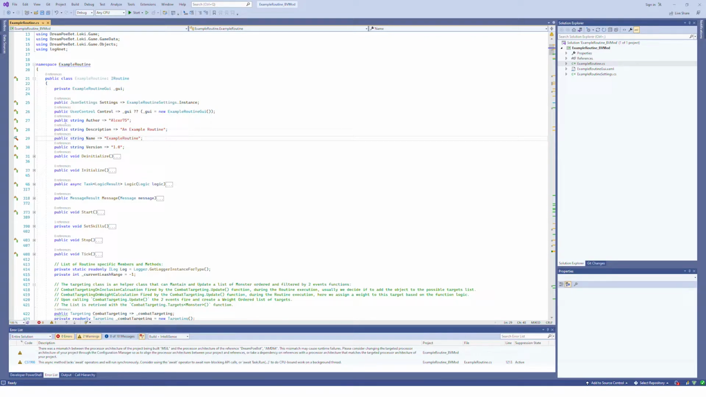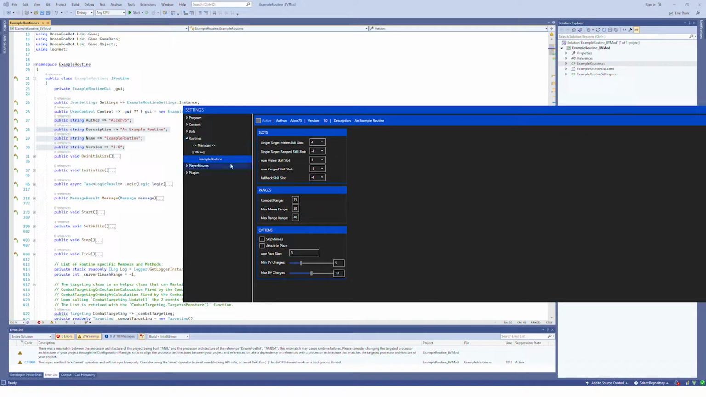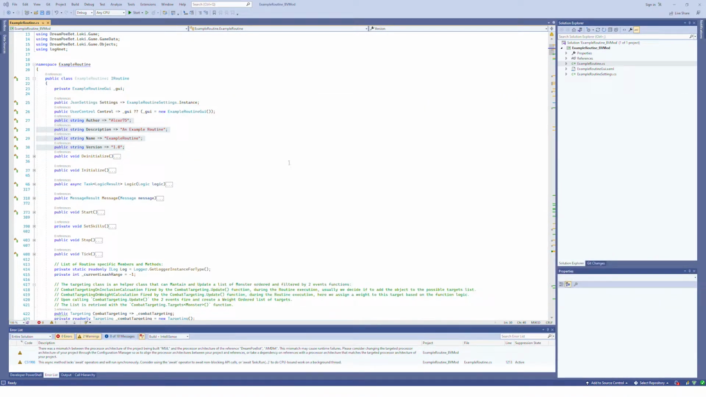For example, we have these four strings here, and they are basically the author name, description of the project, the exact name of the project, and the version. This information will be used by DPB to display the same information on the top of your setting window. For example, example routine, you see author, version, and description, exactly as they are here. There are some other implementations in this interface.